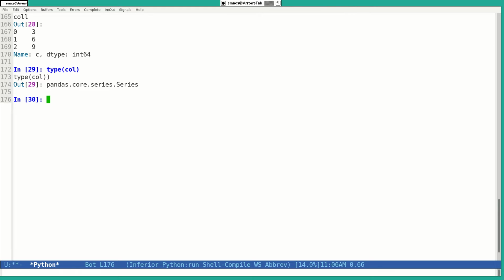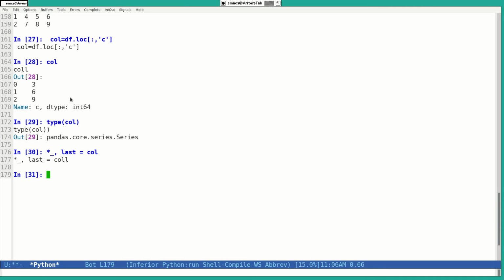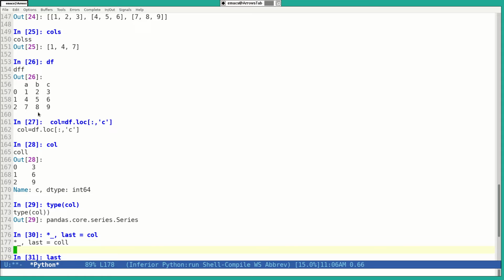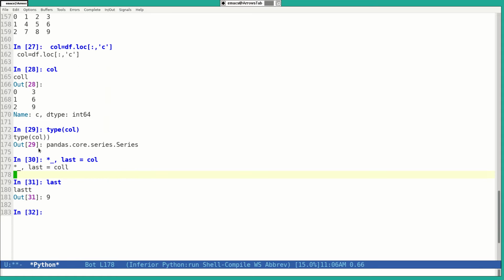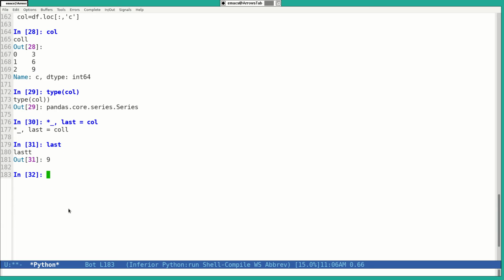A star operator, last equal to column. Okay, then you can find out the last element, which is 9, which is correct, 9 here. Okay, so that illustrates the differences between a list and a series type or iterator, and understanding them is very important. Otherwise, you get a lot of trouble in your programming.